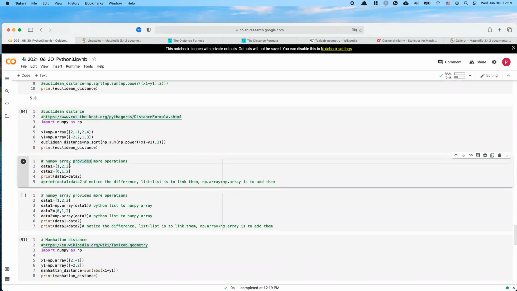One thing I need to mention is that in Python, you cannot subtract one list from another. For example, here we want to know the output. The output is 1 minus 0, 2 minus 1, 3 minus 2. It should be 1, 1, 1. But if we just do data 1 minus data 2, we get a type error because the minus is unsupported.